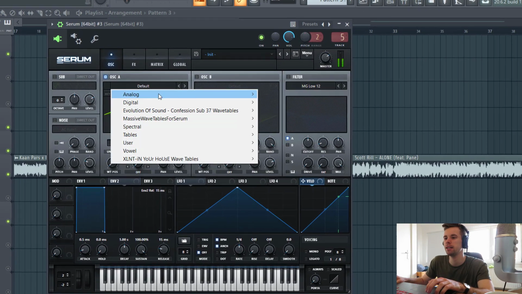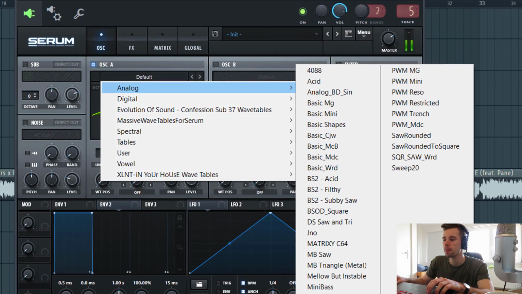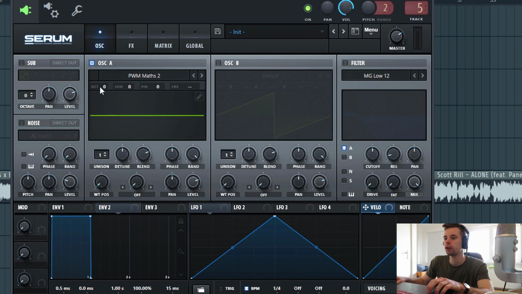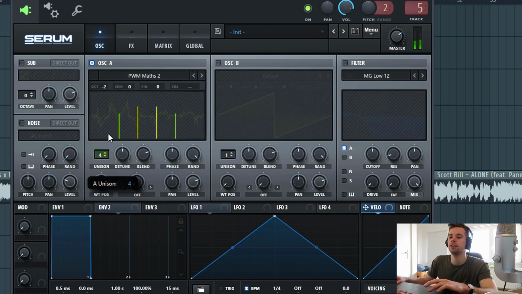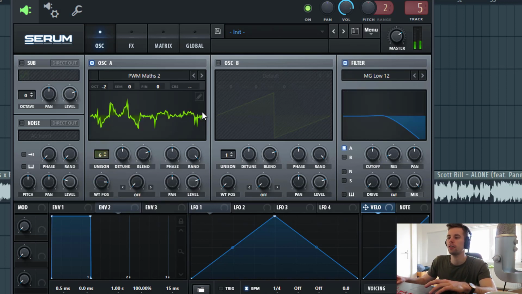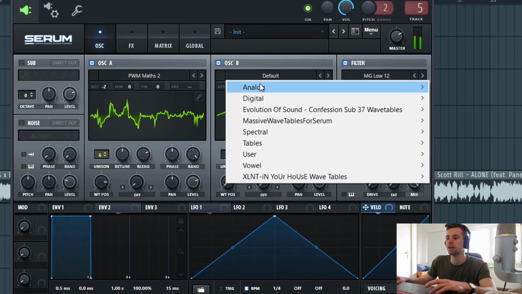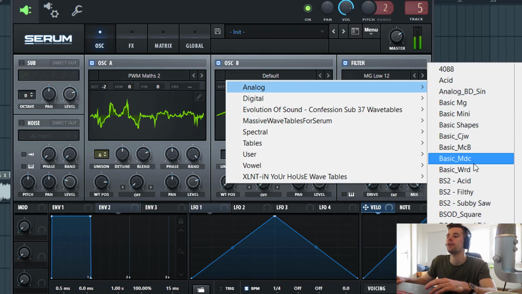First I'm going to select a PWM wavetable. Lower it down 2 octaves, and shape the wavetable just like this. We'll be using 6 unisons. Right now it sounds awful, but we're going to filter it. So first I'm going to shape oscillator B. It's going to be a square wave.